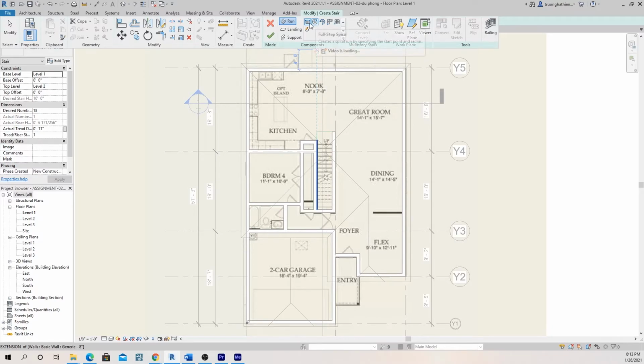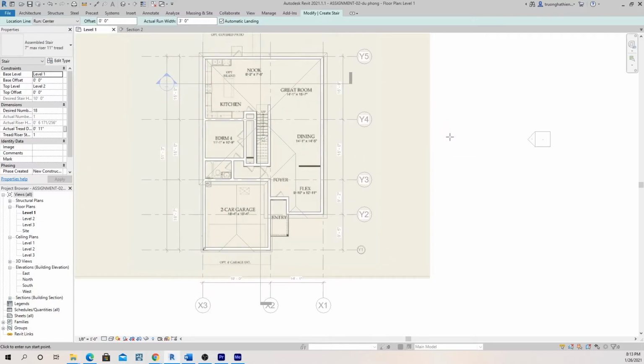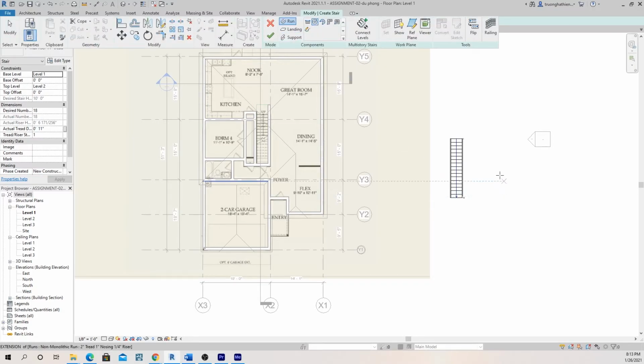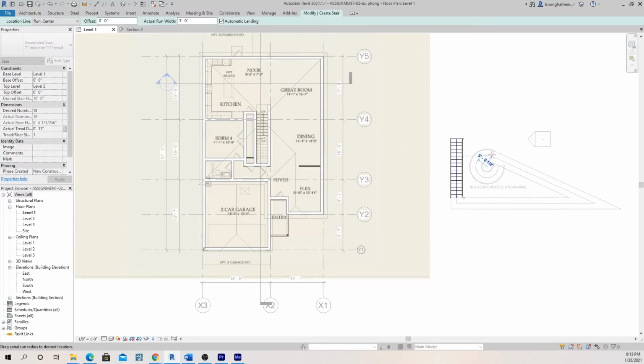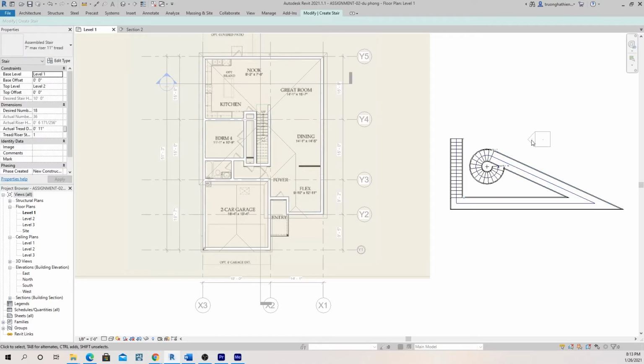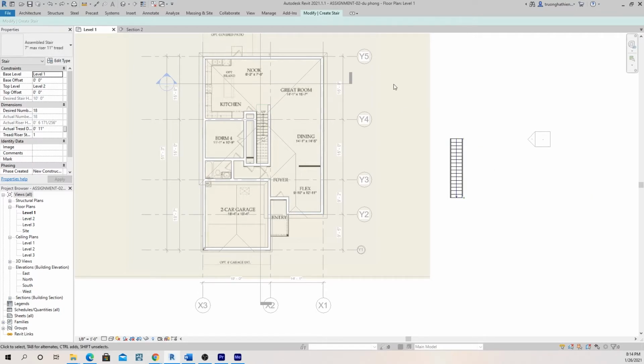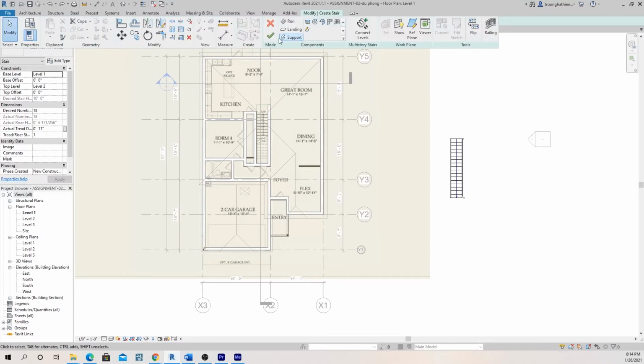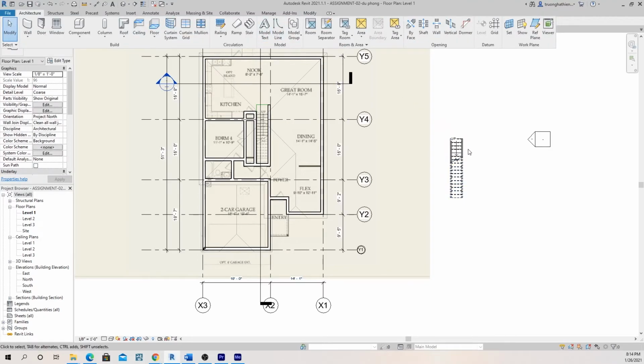You can do it roughly. You can see that example and draw the straight stair, like this one. Finish this one, and you can draw the circle stair like this one. Sorry, we need to finish and create it.